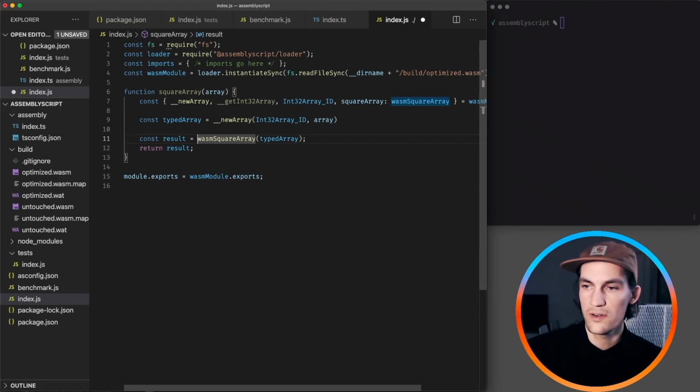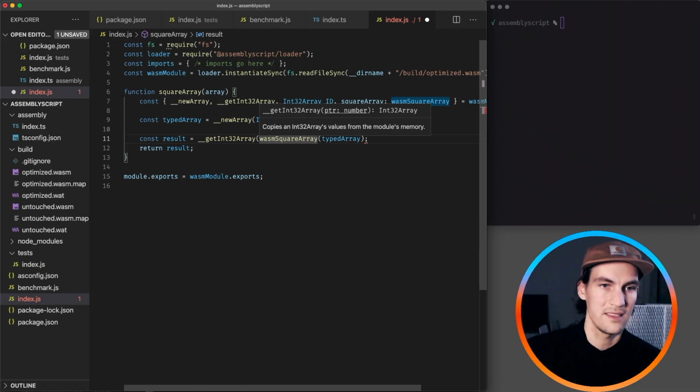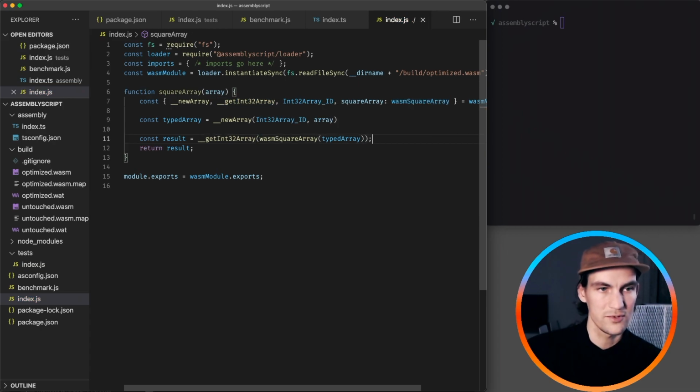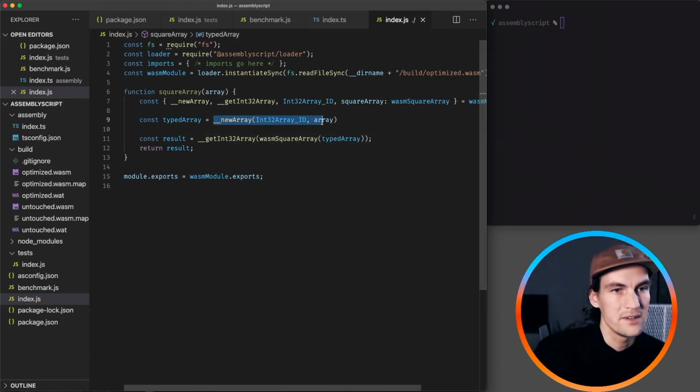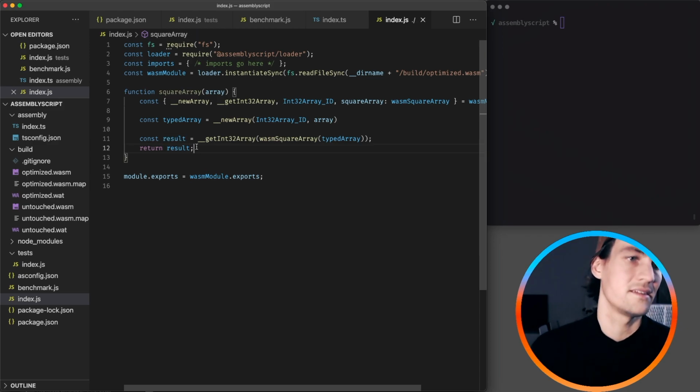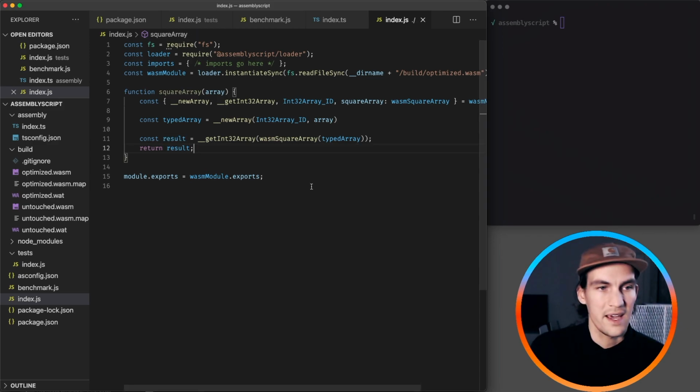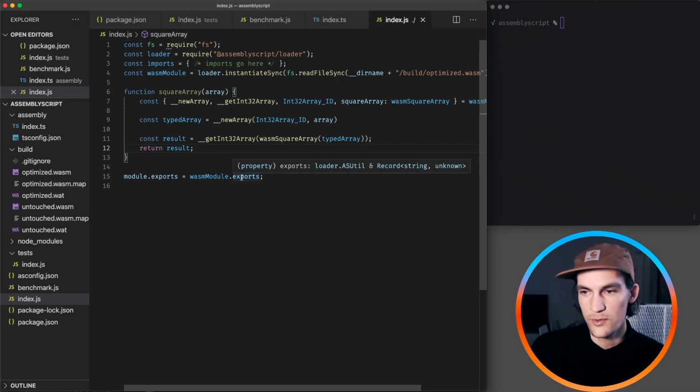But in order for this one to come back as a JavaScript array again, we need to wrap this in the getInt32Array, like this. This is the most complicated part of it, but here is where we get the array to match the WASM type, and here is where we take the WASM type and make it match JavaScript land again. Now we need to add this SquareArray to our exports here.